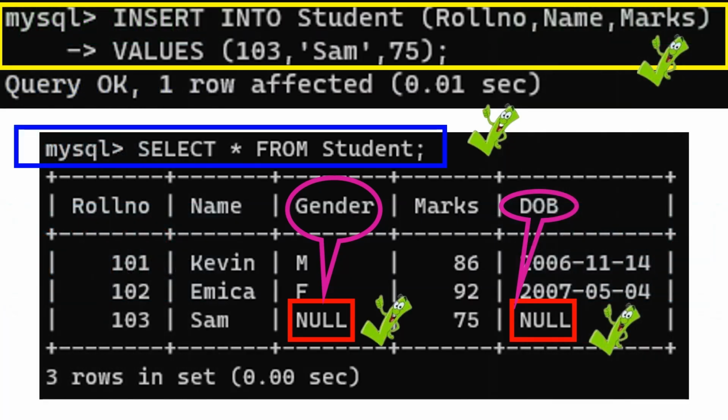Let's see an example. Now, look at the yellow box. Now we type the statement, INSERT INTO student (roll_number, name, marks) VALUES (103, 'Sam', 75); So, here, we have inserted values for specific columns of a student table, like roll number, name and marks.